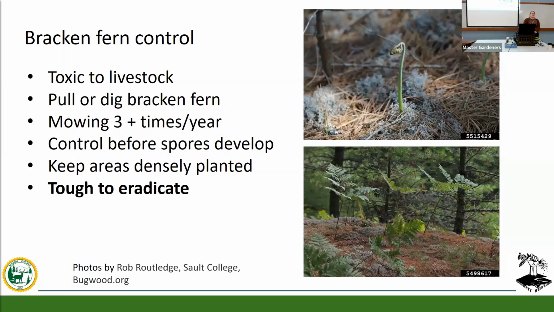You can pull or dig out your bracken fern, but this has to be repeated throughout the growing season and should be done again before the spores come on the plant. Mowing 3 times a year and repeating for several years can also help to eradicate bracken fern from a site. And then keep the area densely planted again, because this will reduce its regrowth.